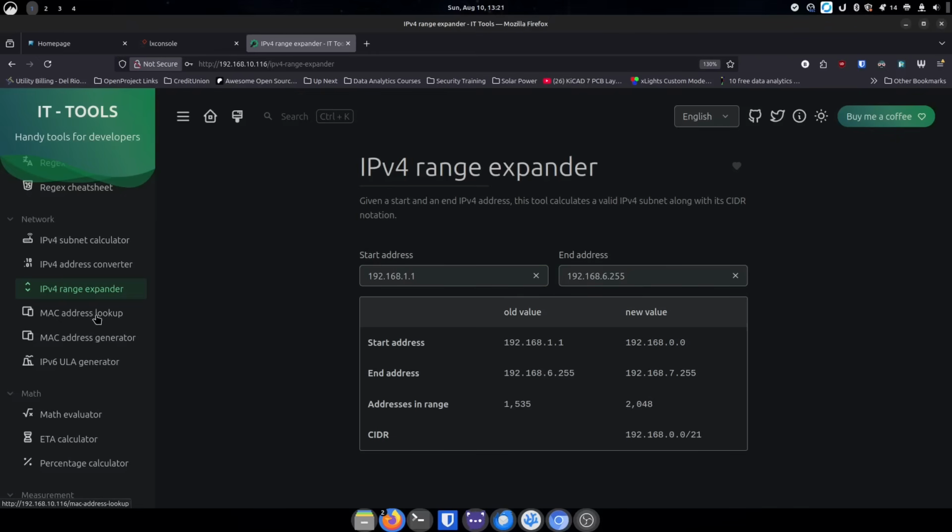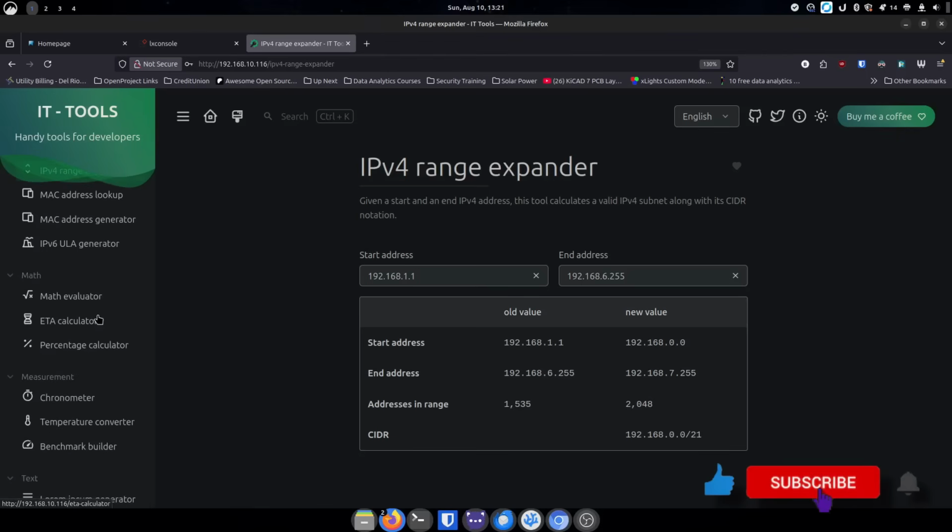MAC address lookups, super useful in a lot of cases where you have hardware and you're like, okay, I need to find out what vendor this is, and you just don't have the label for it or something. You can type that in and kind of find out the information about that.